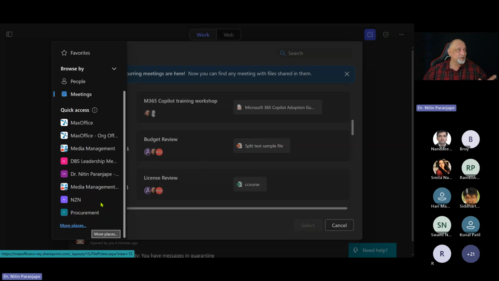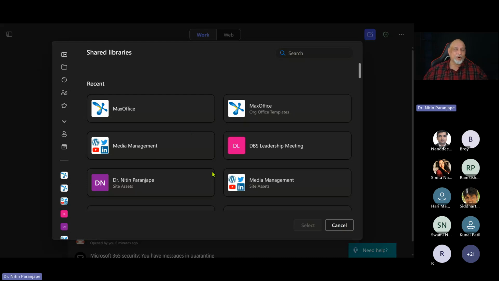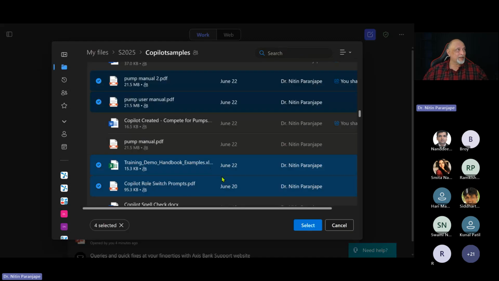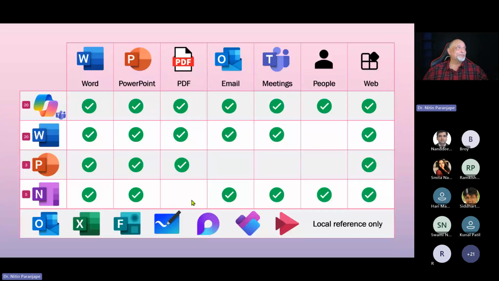And that's not all. If you scroll all the way down, there is a button called More Places. There's no chance anybody is going to click on it. Click on it, gives you a better list of all the access, all the SharePoint team sites. And very soon, folder selection is also coming. But for now, within a folder at least, you can multi-select.